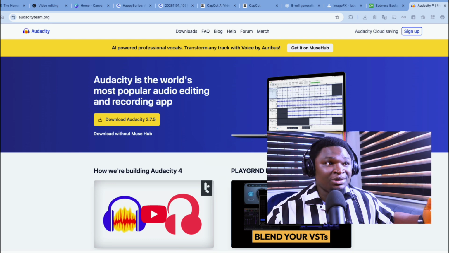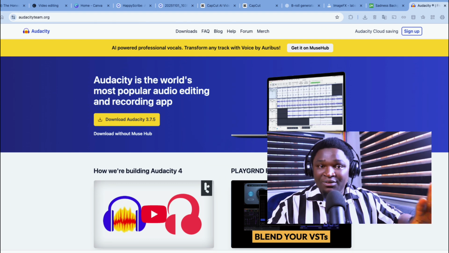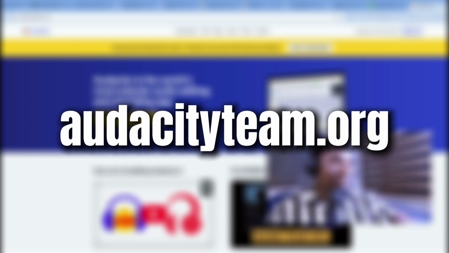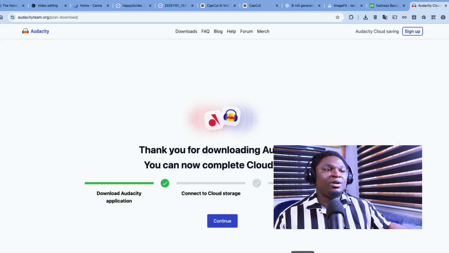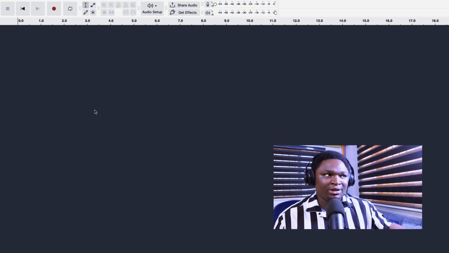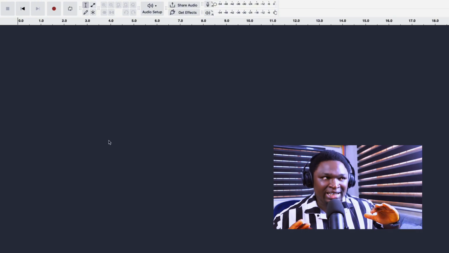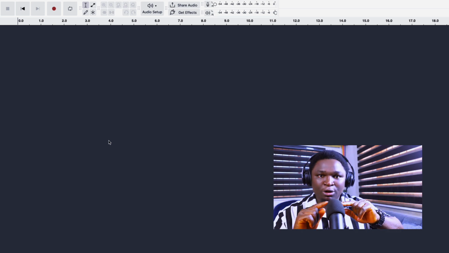So the first thing to do is to open Audacity. If you don't have Audacity, head straight to this website called audacityteam.org to download it. When you open Audacity, this is how it will look. Like you can see on my screen here, I didn't touch anything. I didn't edit anything. I just opened Audacity and plugged my mic into it.